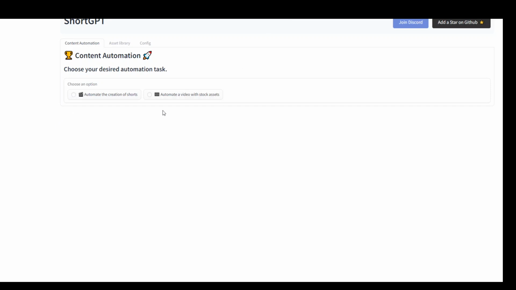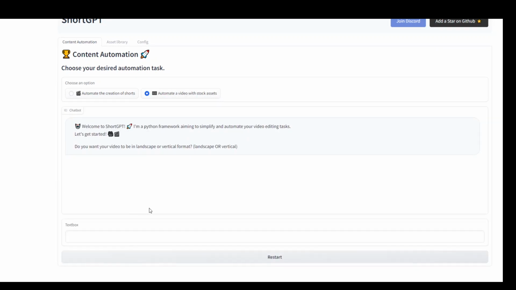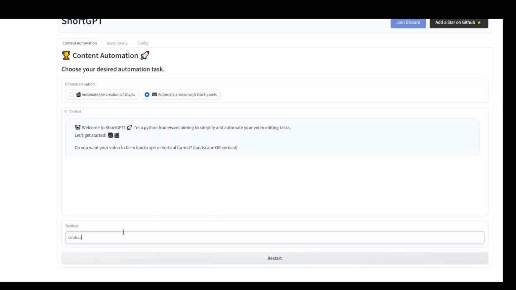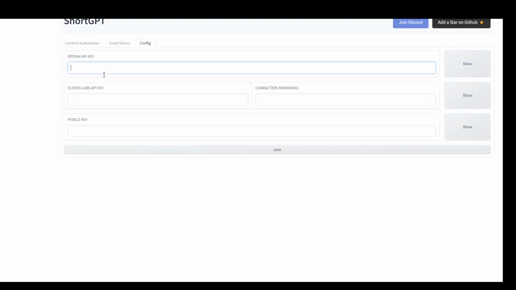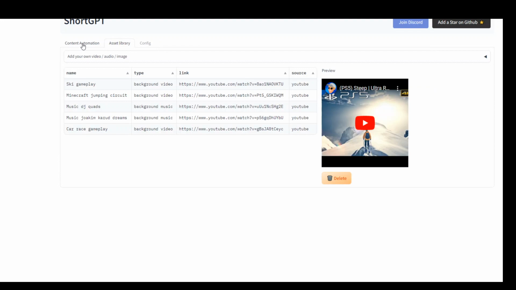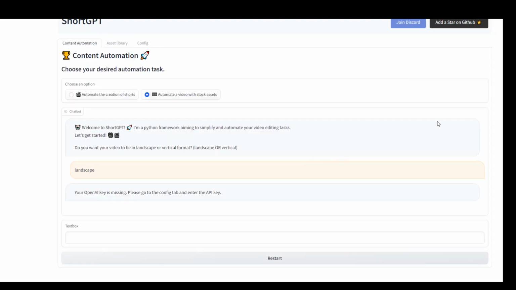Now there are two options here. Let me select first the video one. So click on this radio button, automate a video with stock assets. It will open this link here. Now it says, do you want your video to be landscape or vertical? So I'm just going to say landscape here. Okay, so it is asking me to enter my API key. Now I need to go into the config tab first and enter my OpenAI API key, which I don't have right now, but let me show you its features, and I'll show you the demo in their own video.